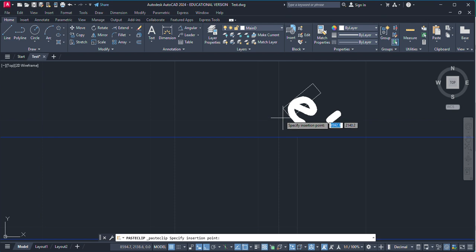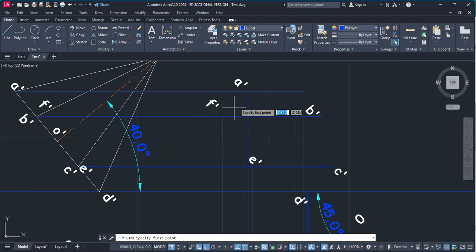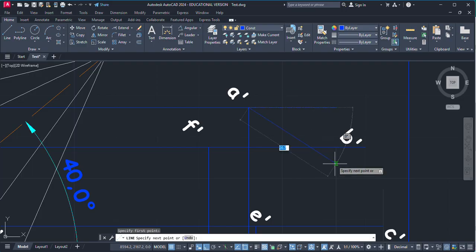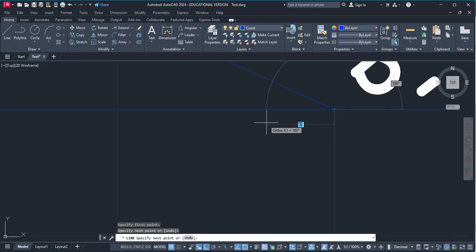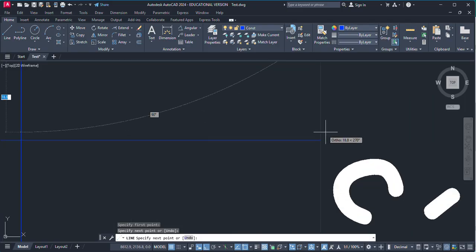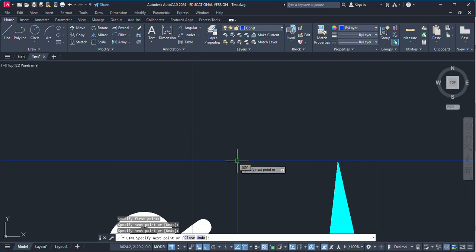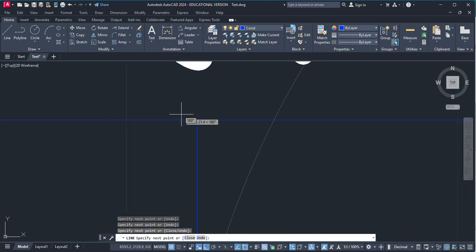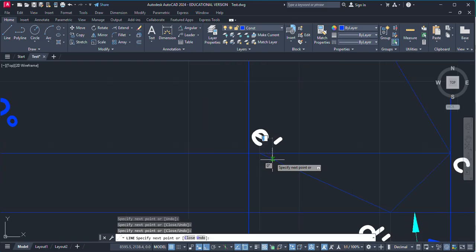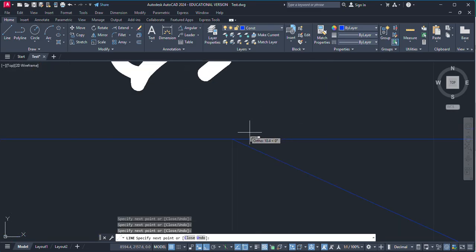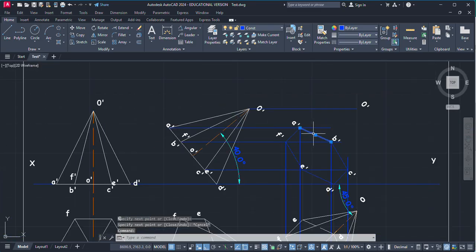Now you can just connect these edges to make the complete hexagon. This is point A, this is point B. Just zoom your window to accurately select the required point. Okay, just to be sure. F, and this is again A. Now just going to change these edges to the main drawing.